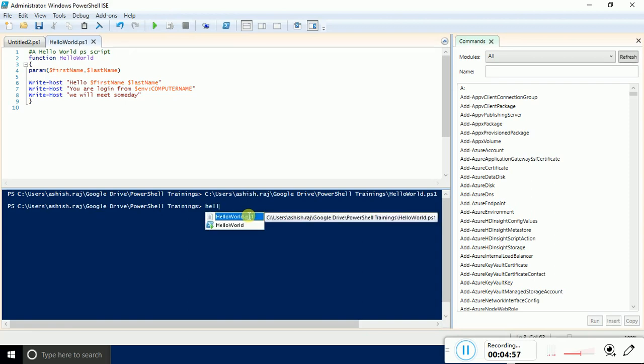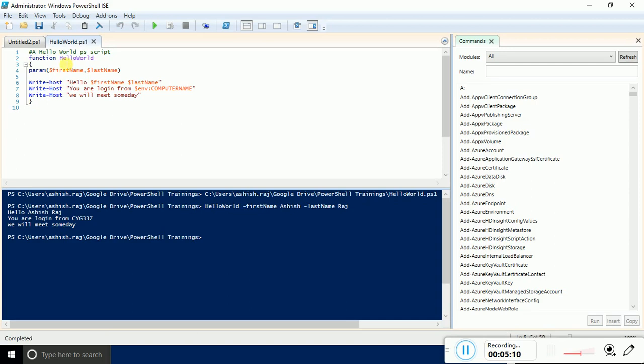There is a script and there is a function as well. So if I call it, there are parameters, first name and last name. Okay, so if I press enter, you see that there are 3 lines written, and I'm getting all these 3 lines over here, one after another, right?